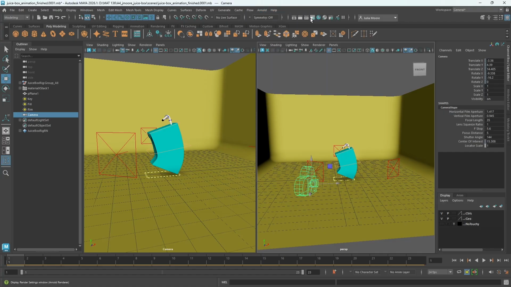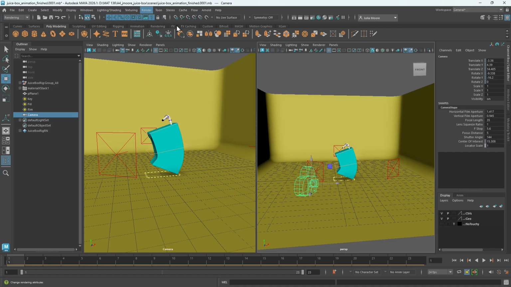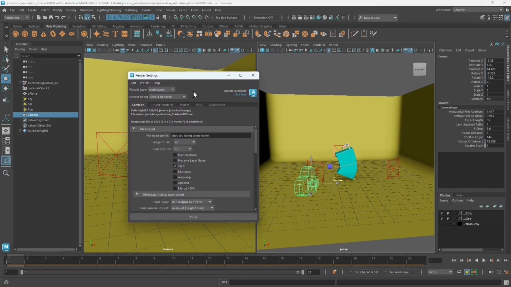And I just want to remind you, because I don't think I've really gone over it in the tutorials, but you have two ways of opening up your render settings. You can either click this little icon here, which is the render settings, or you can change your menu set from modeling to rendering. And now you have your render tab, and your render settings is right here. And they both just open up this same window.